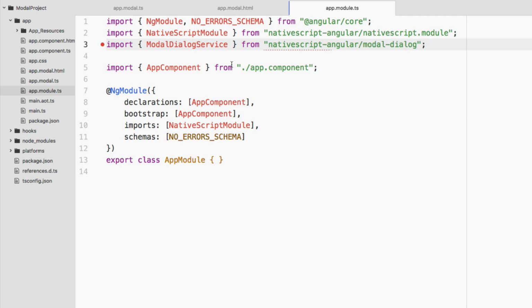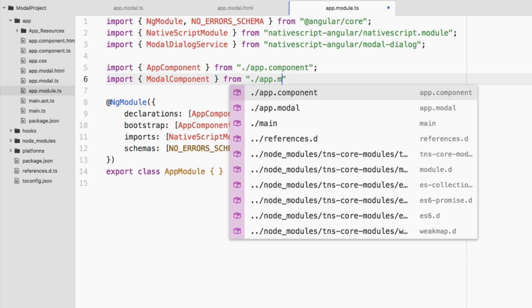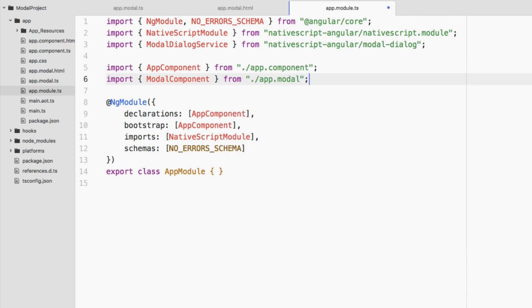And what we want to do is add it to our ng module block. But first we need to, of course, import that modal that we created. So it's app.modal, remember that TypeScript file that we created. And we're going to go to our declarations. We're going to add app. Well, it's called modal component, I believe.